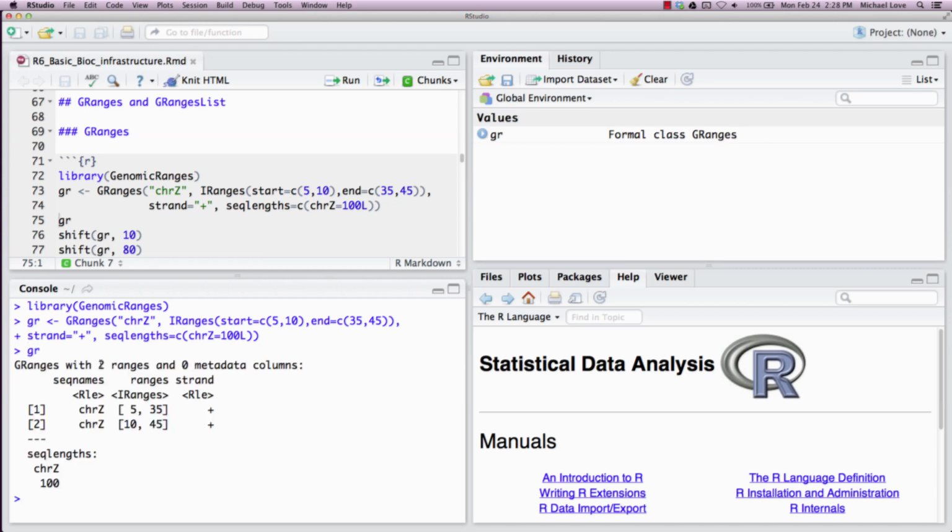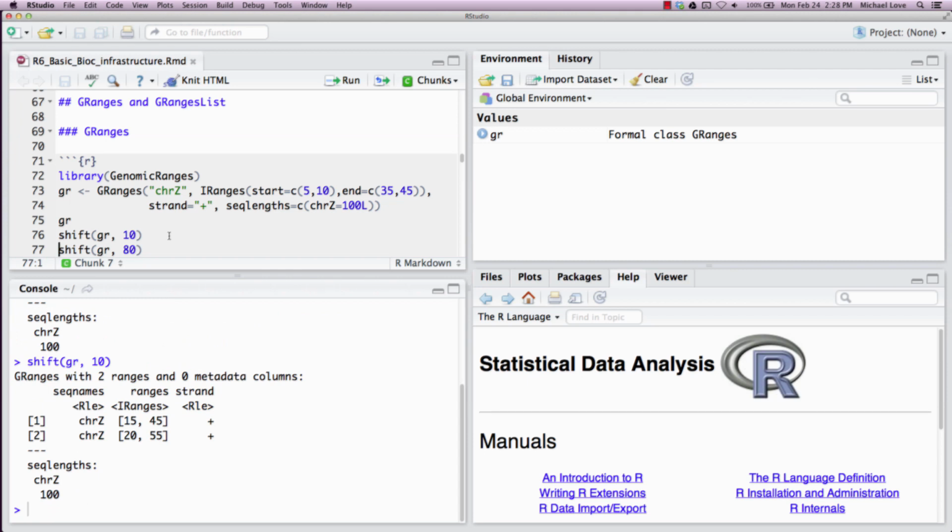So here if we print out the GRanges object, we see that we have two ranges, 0 metadata columns, and it gives the sequence names as an RLE, which we'll discuss later. It gives the IRanges and the strand also as an RLE. And at the bottom it prints the sequence lengths. So we've specified that chromosome Z is 100 base pairs long.